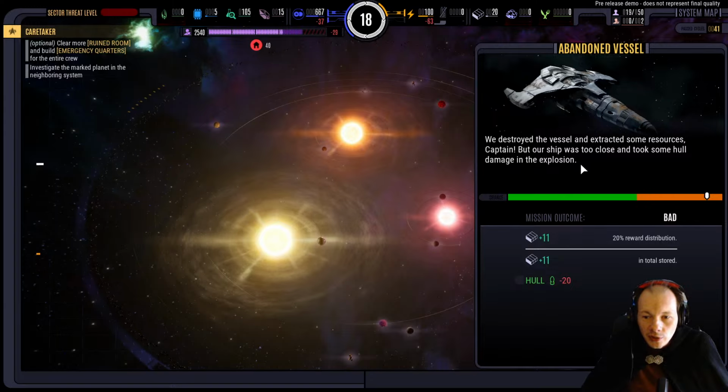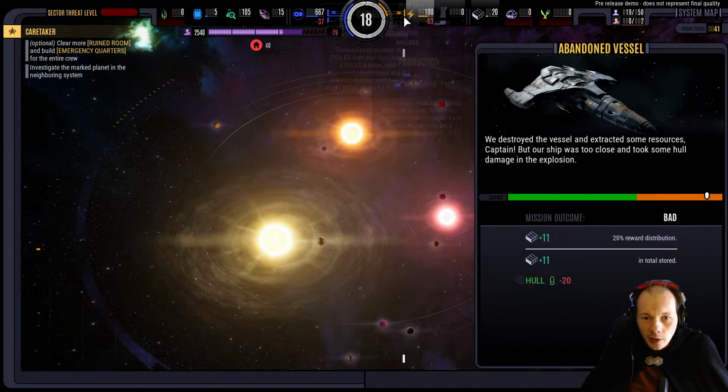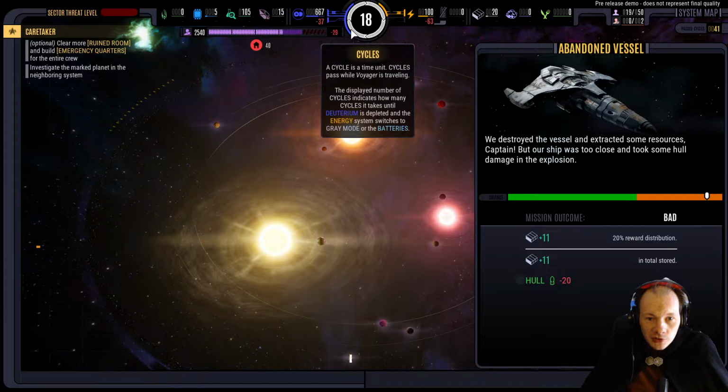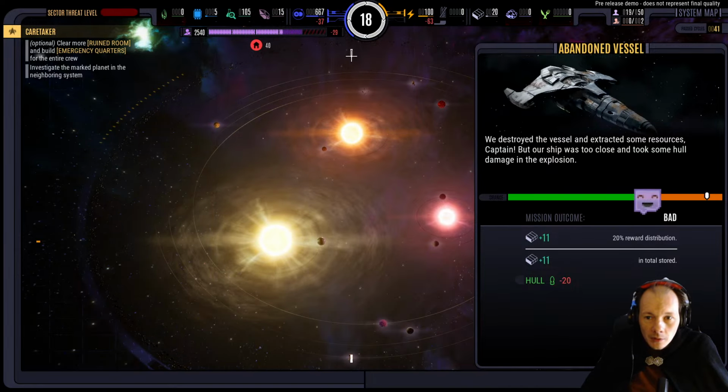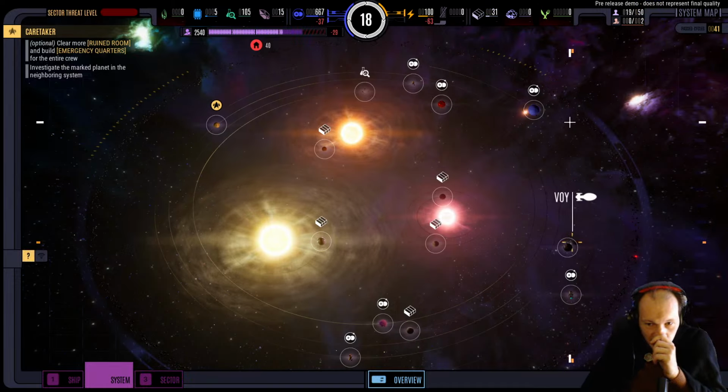We destroyed the vessel and extracted some resources, Captain, but the ship was too close and took some hull damage in the explosion. Dumb. Where is my hull? Is that here? Cycles? Deuterium and energy. Blue and yellow. I'd like to see where my hull is. Oh well. We got some materials now, that's good.